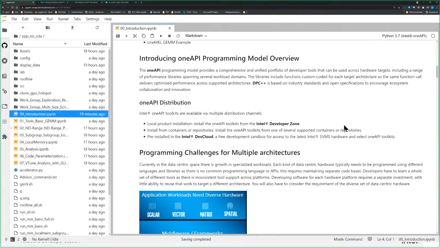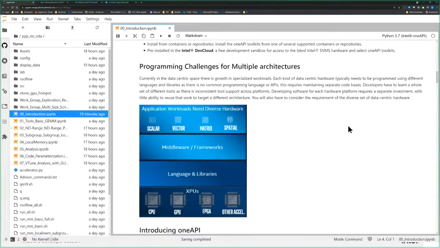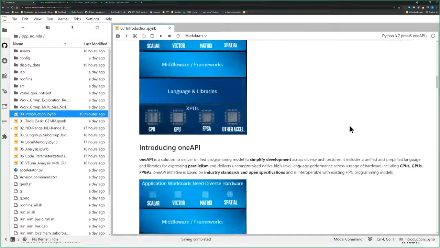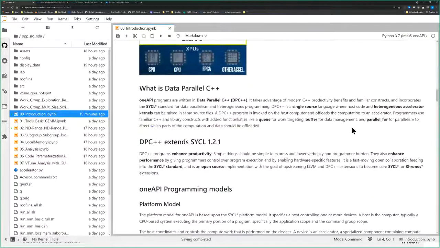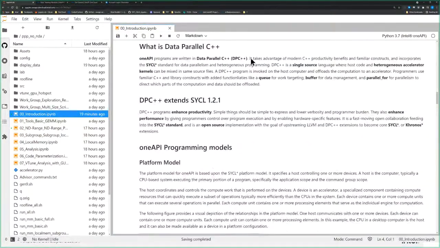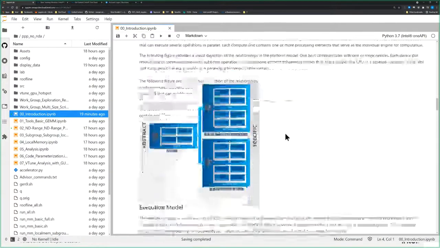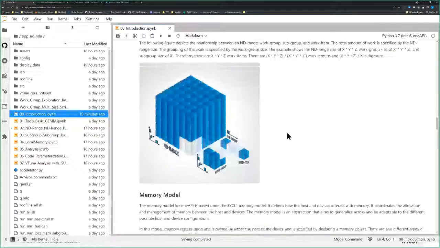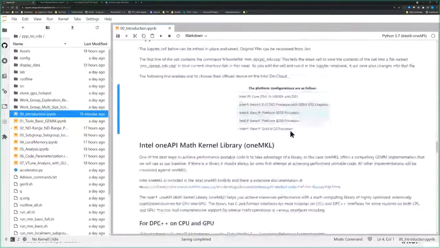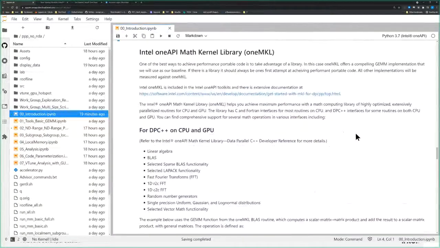We give an introduction to the data parallel C++ programming language, talk about the challenges again. Just in case, I assume everyone's familiar with data parallel C++, so I'll skip that section. But we talk a little about the programming model, the memory model.